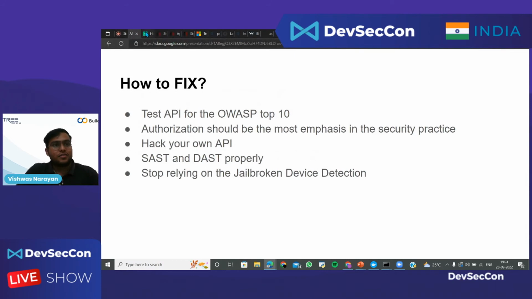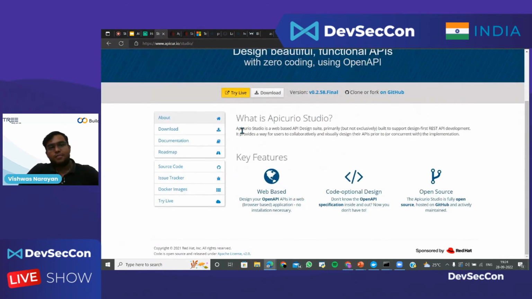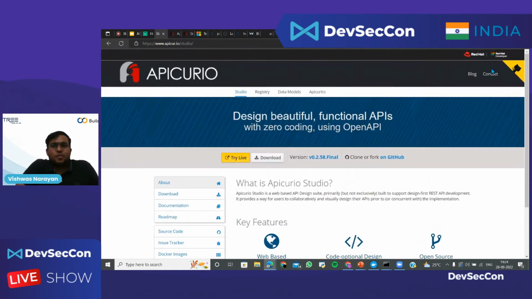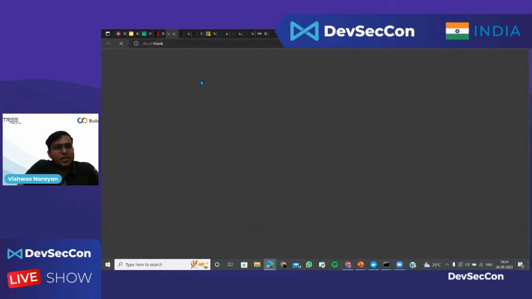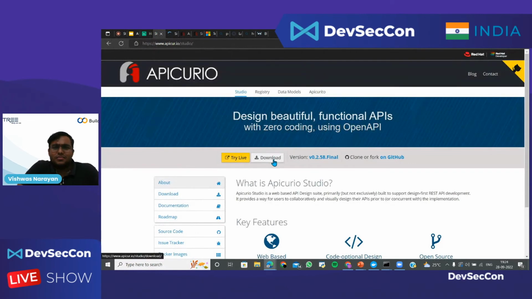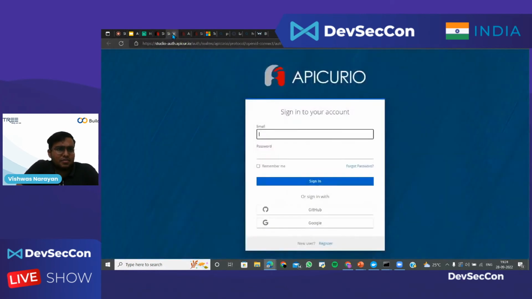So let's go on with some demos. Before going, if you want to try it live, it's an open source thing, so you just have to go out there and try it live, or just download it. It's still available on your localized system, so just go ahead, log in.